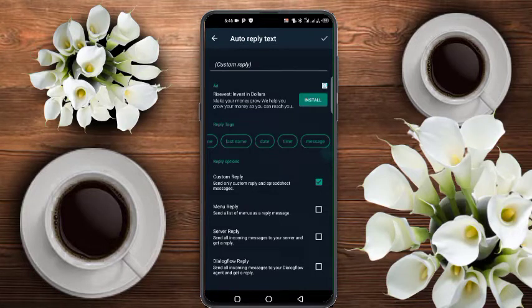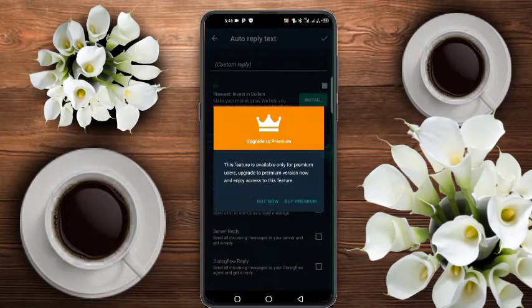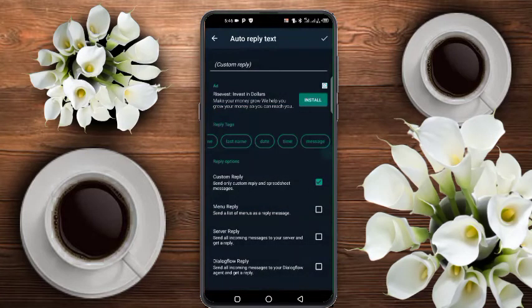So let's go to server reply. Server reply is a premium function, but it's based on a server, a second computer, so you just connect to it directly, like a website, like you're loading something from a site.